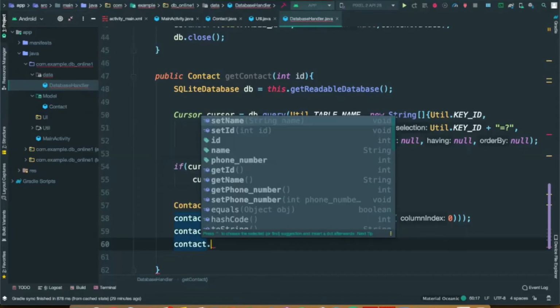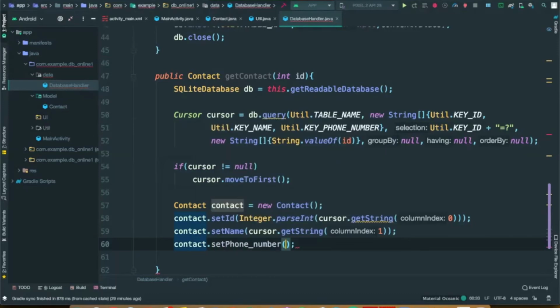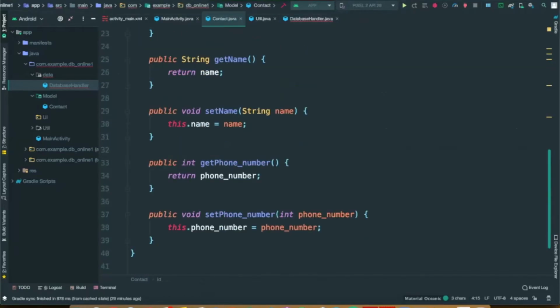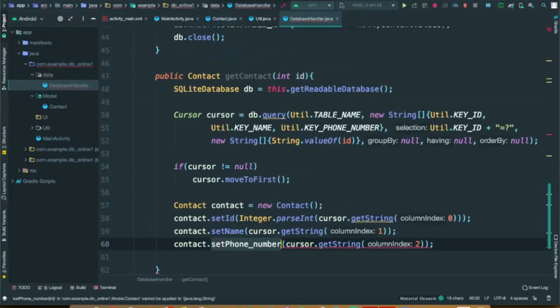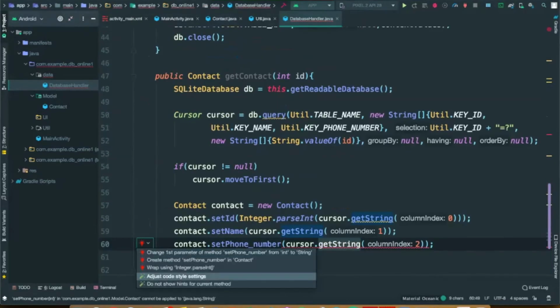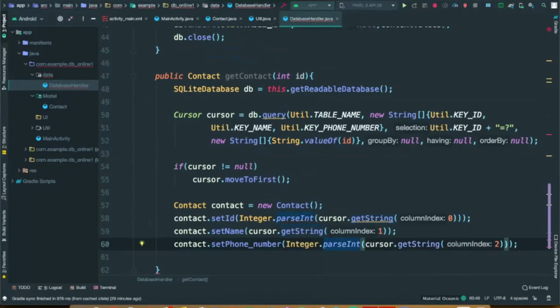Contact.setPhoneNumber of the user. Again, I'll say cursor, please provide me the third value. So I'll say index number 2, the phone number. If you go and check setPhoneNumber, it takes an integer, and over here you get a string. So we are not supposed to do anything, simply say Integer.parseInt.